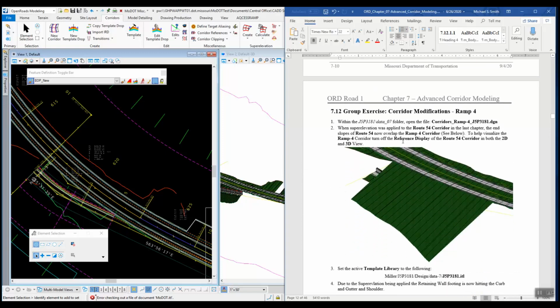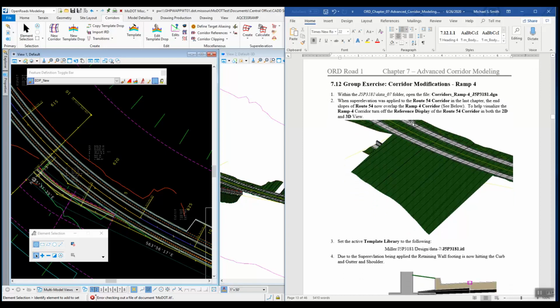Okay, so that's going to do it for the overview for Chapter 7. Next up, if you want to continue on in this chapter, we're going to be doing a group exercise.